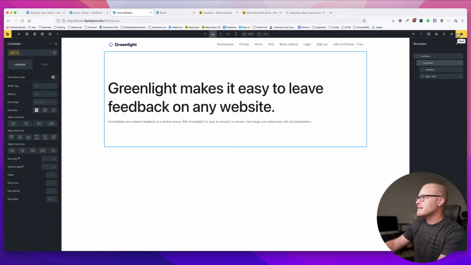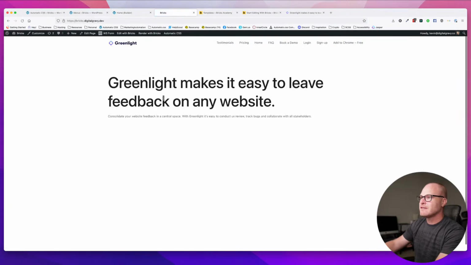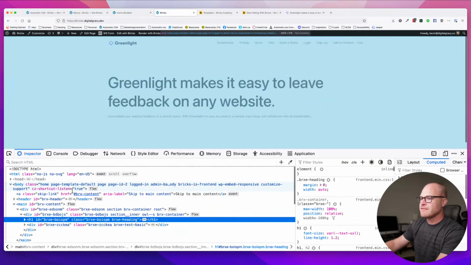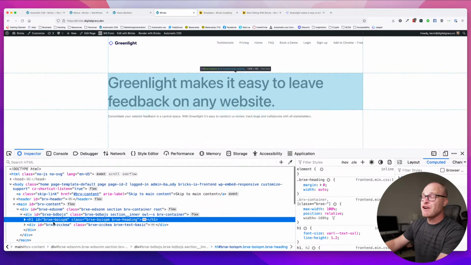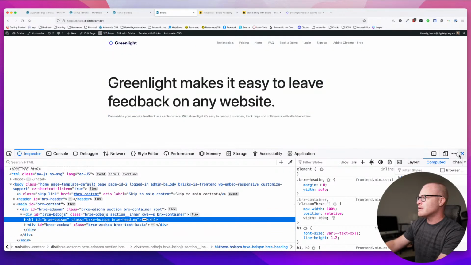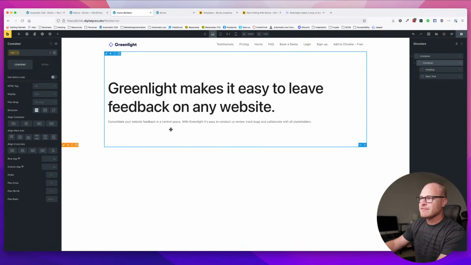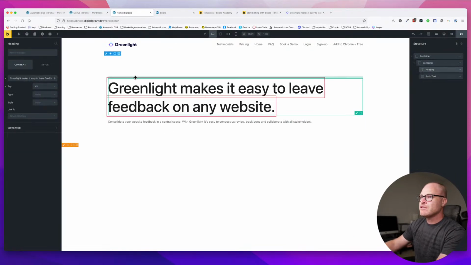No, it just added it to the H1, or at least in the builder it did. Inspect, but not on the front end. It's adding it in the builder, but not on the front end. Okay, so whatever. All right, we're gonna do a heading.